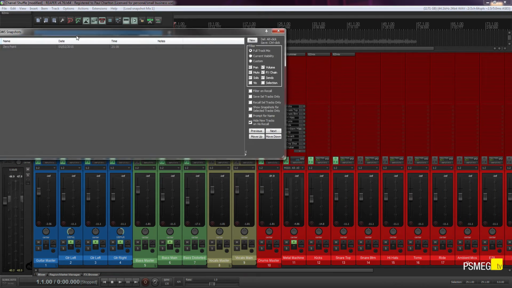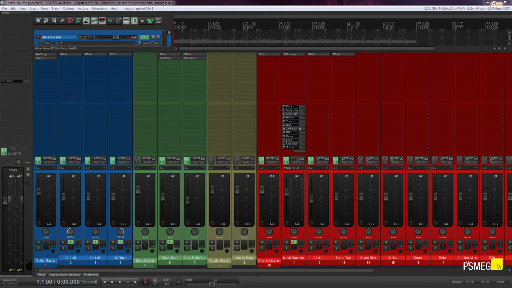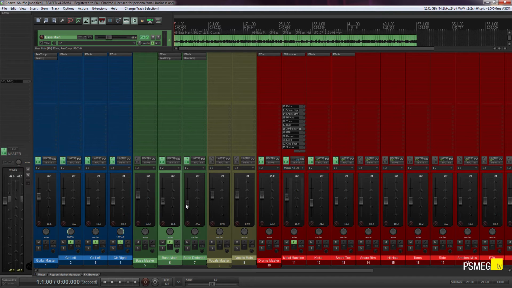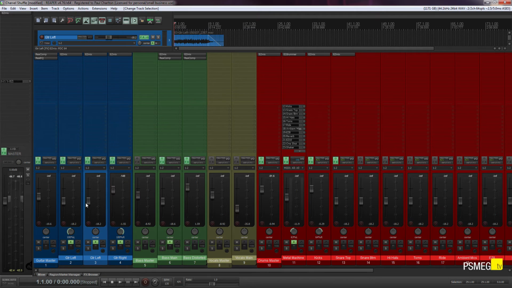So let's move this off to the side so I can see what I'm doing. And I'm just going to make some random edits to my file, nothing that is going to make any sense, but it's just here to show you what I'm talking about. So let's just deselect all the tracks and adjust the levels and the pan and God knows what over these tracks to make them sound incredibly bad. But that's not what we're worried about.